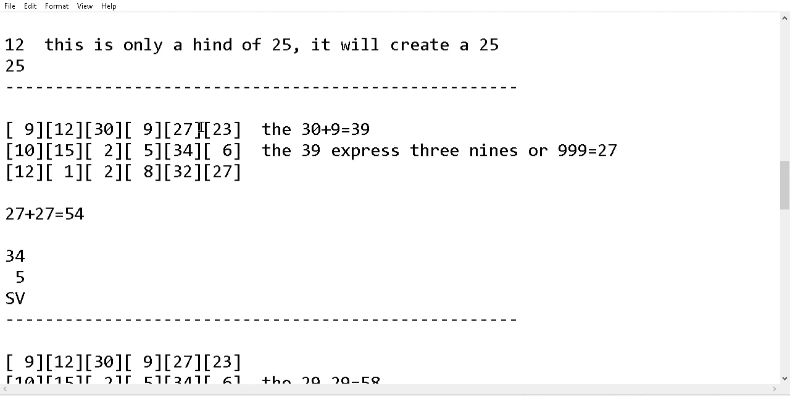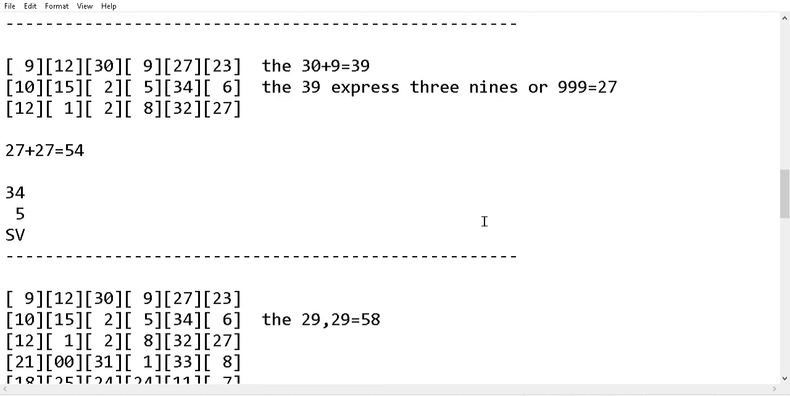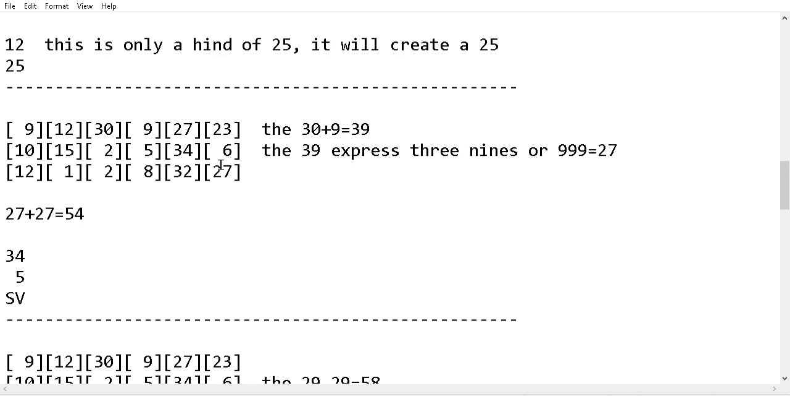So you've got to think logically. You've got a 39, it represents 999, 3 nines, right? And you add those 3 nines, you get 27. So that's a logical sequence, so think about it logically, and hopefully it'll land there. It's important to at least intuitively and logically make these decisions here. So now we have the 27, 20 plus 27 equals 54.